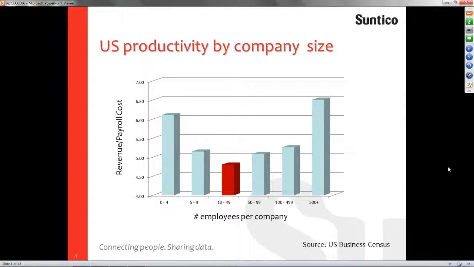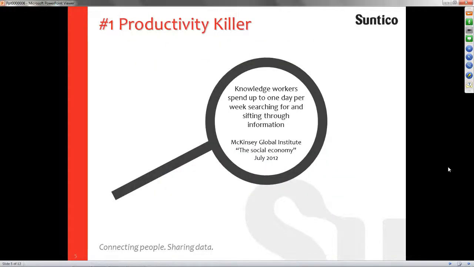If you plot productivity in a typical US company, what you will see is that as it grows above about 5 employees, productivity drops quite sharply. And of course, this is quite a typical size of a Sage 50 customer. Many of you might be different sizes and may have different issues; these are all averages, of course. And surprise, surprise, the number one productivity killer in an organization is just finding the information you need to get the job done.